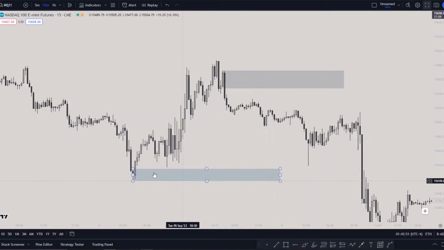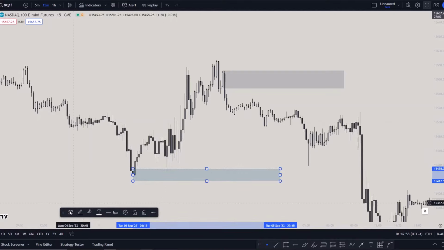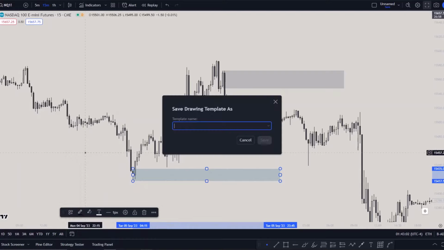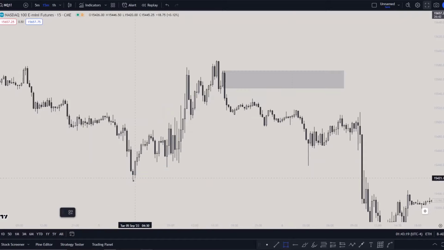Now to save this and not lose it anymore, just have it ready every time you apply. You can click on it here, go to this template button here, go to save drawing template as, and then go bullish, for example. Just go to bullish. Now, whenever I want to draw a bullish area, for example, I'll just drag it here.